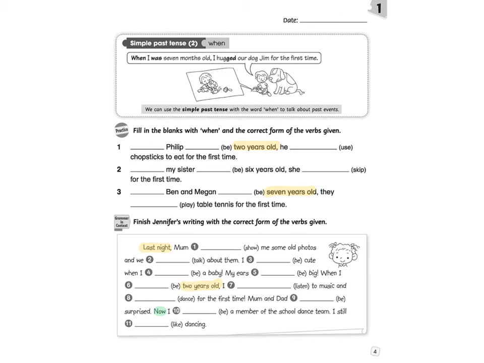Alright, page 4 is a little bit more challenging for the grammar in context. You need to read the whole text and you can see adverbs of time indicators like last night, 2 years ago, but in the last two sentences, you can see now, and in the last sentence, I'm still dancing. Okay, still means it's still true now. So you can think about what tense you should be using when you're filling in these blanks.